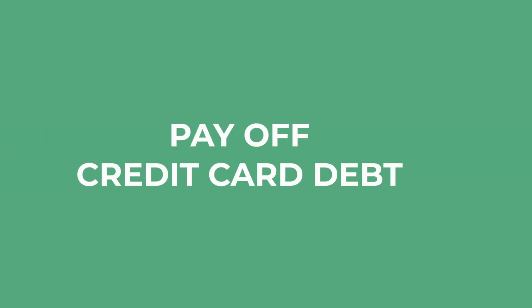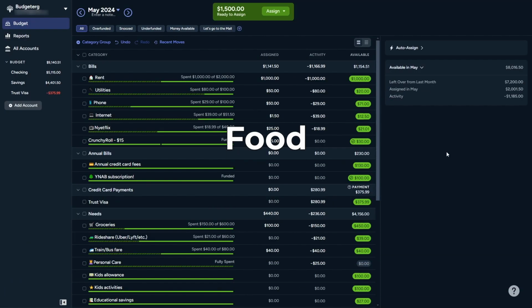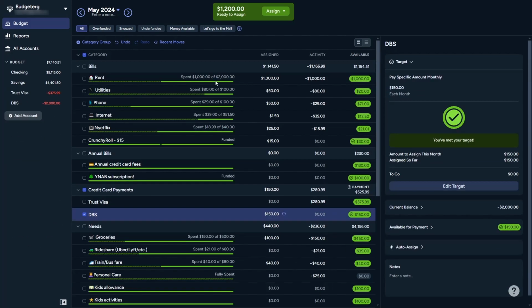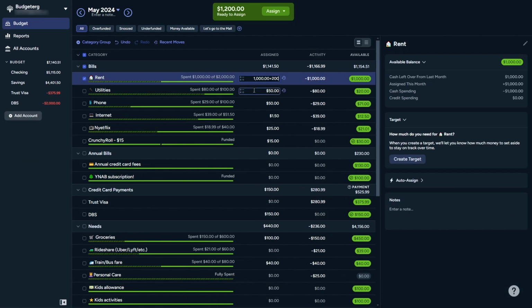So you want to pay off your credit card debt using YNAB. Follow these 4 steps. The first one is to budget a portion of your income for your needs. Basic needs are your food, clothing, and shelter. Include transportation, education, and healthcare if they are necessary to maintain your source of income.